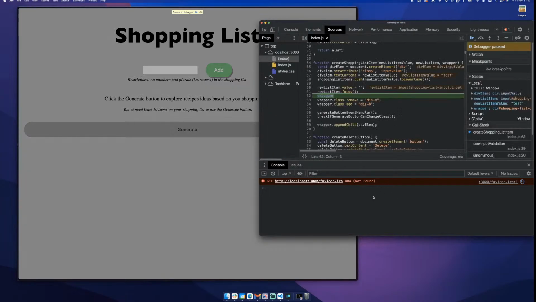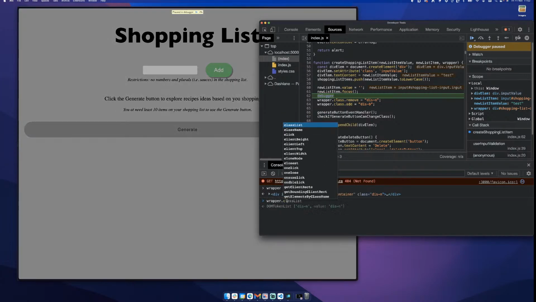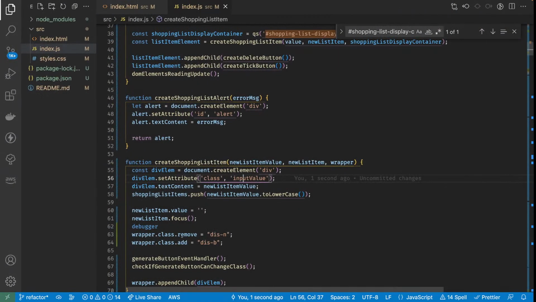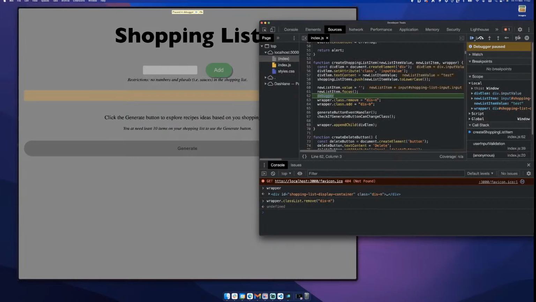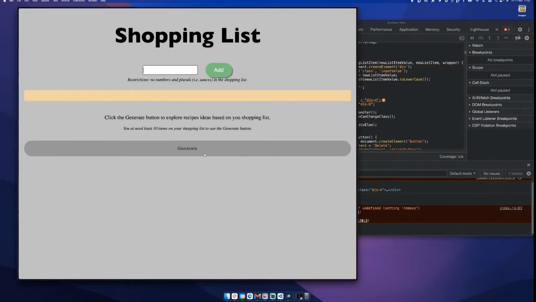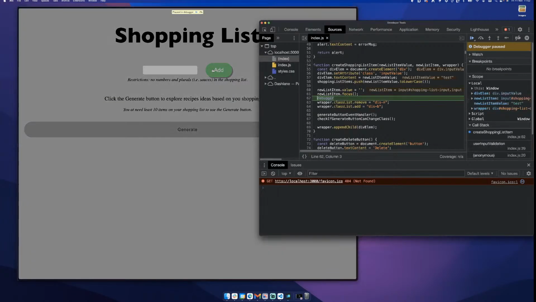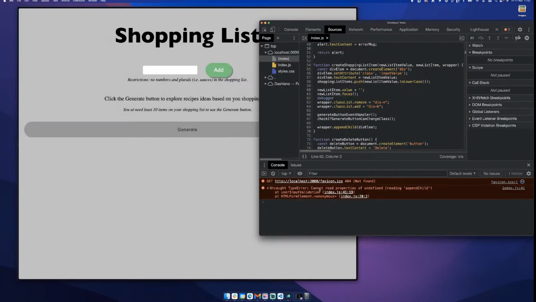What is this? So we've got wrapper. Is that not coming through? Here we go. So that's there. Display none. So if I do, is it wrapper dot, oh, class list. Wrapper dot class list. Here we go. And then remove, and I can do this none like that. That's what I want. Cool. So if I do test, that debugger still hits.